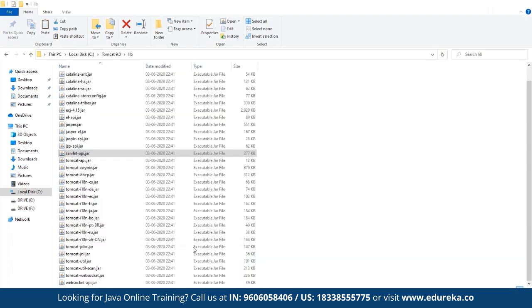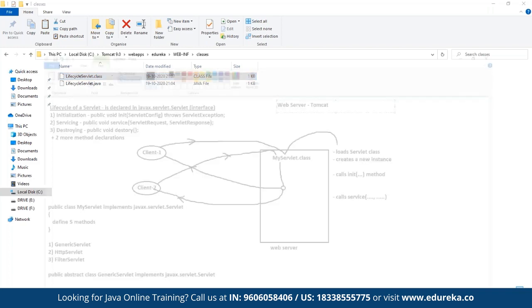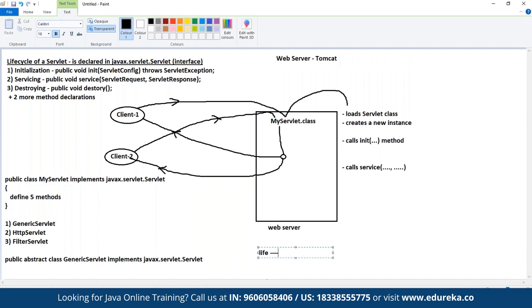Now we need to tell the web server that there is a servlet class, LifecycleServlet.class, that should be accessed whenever the client is sending a request to live. I want to do the configuration like this. Whenever the client is sending a request to live, that time LifecycleServlet is to be executed.